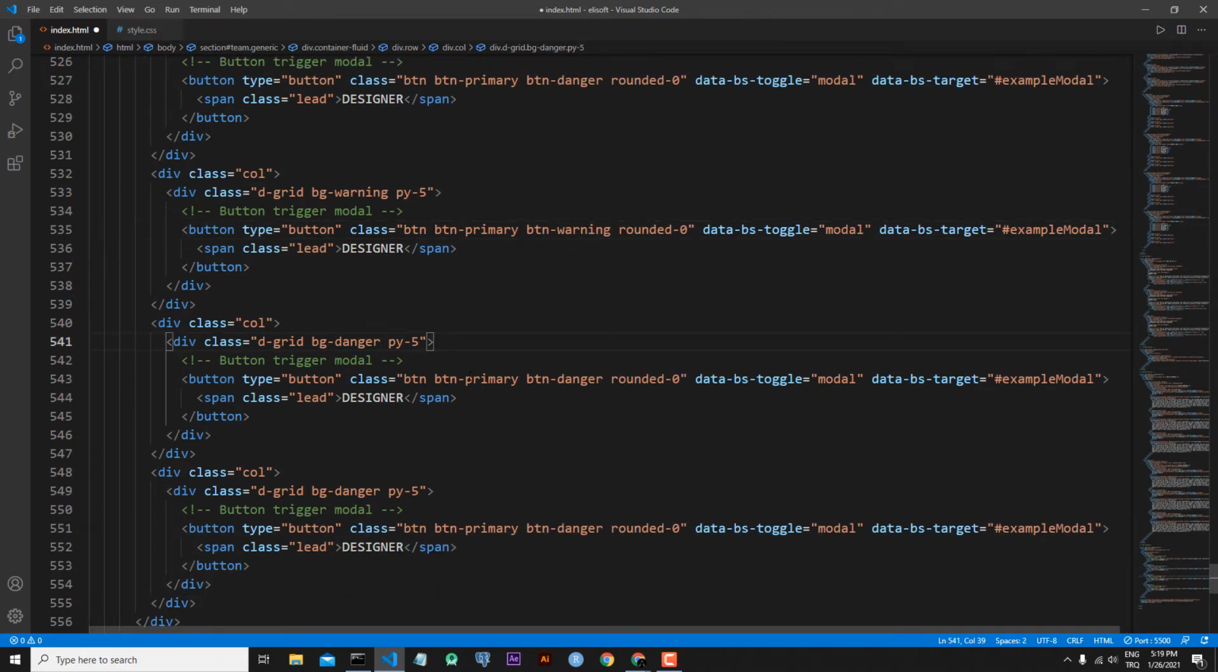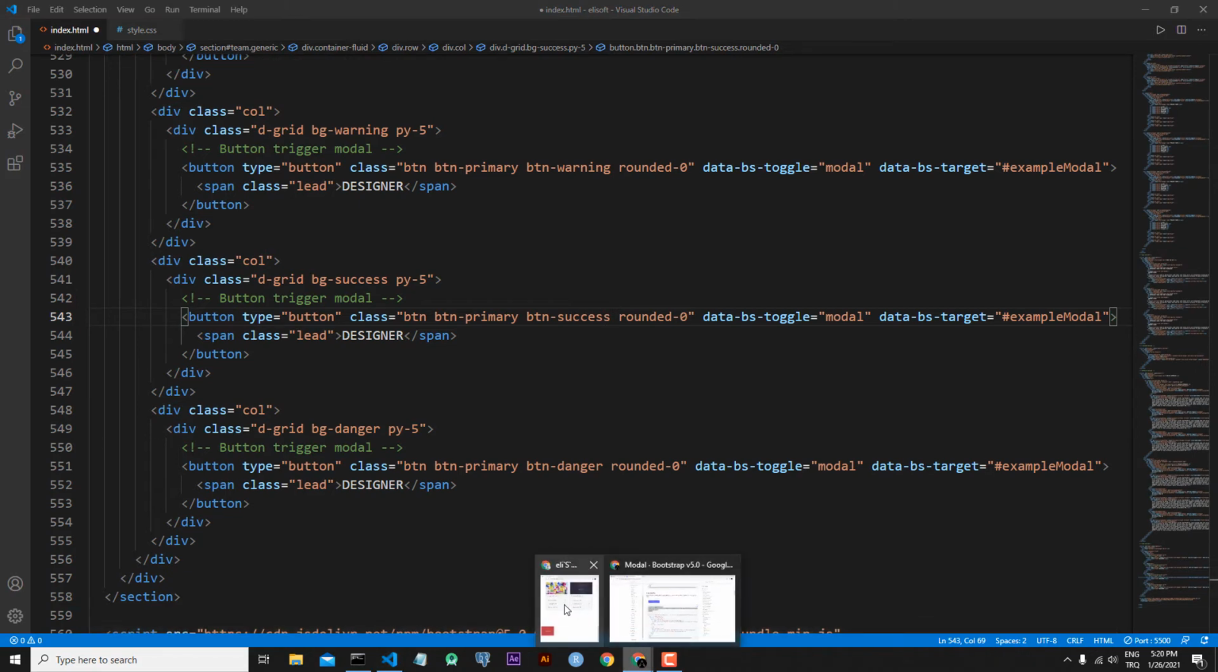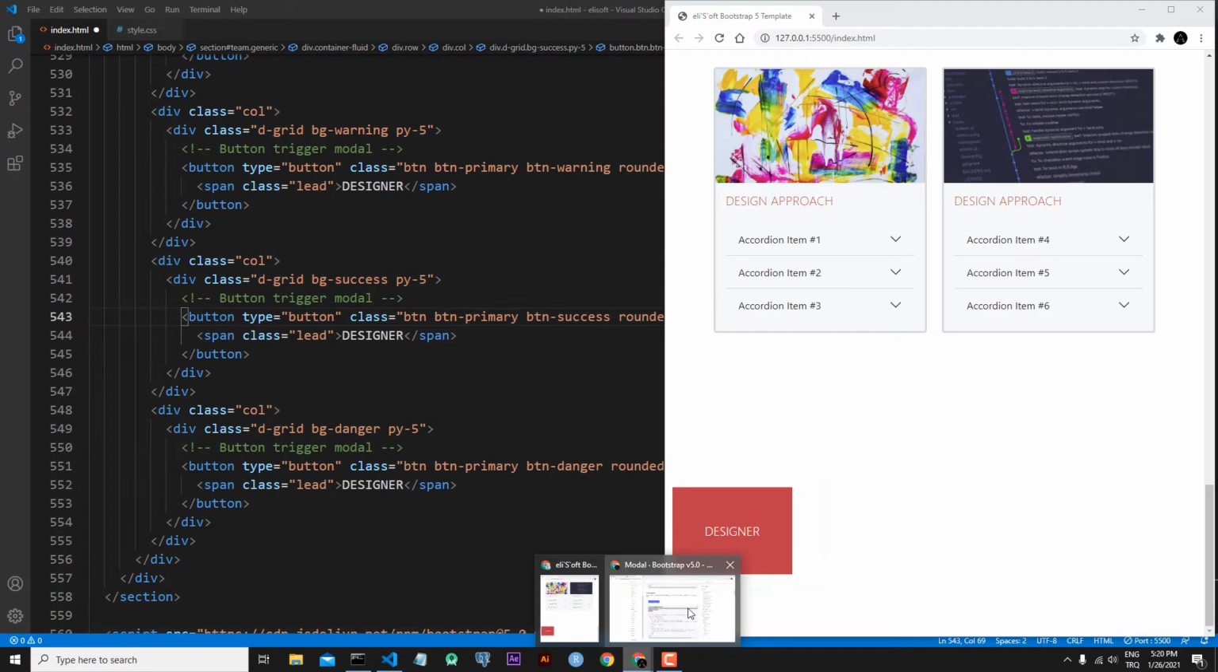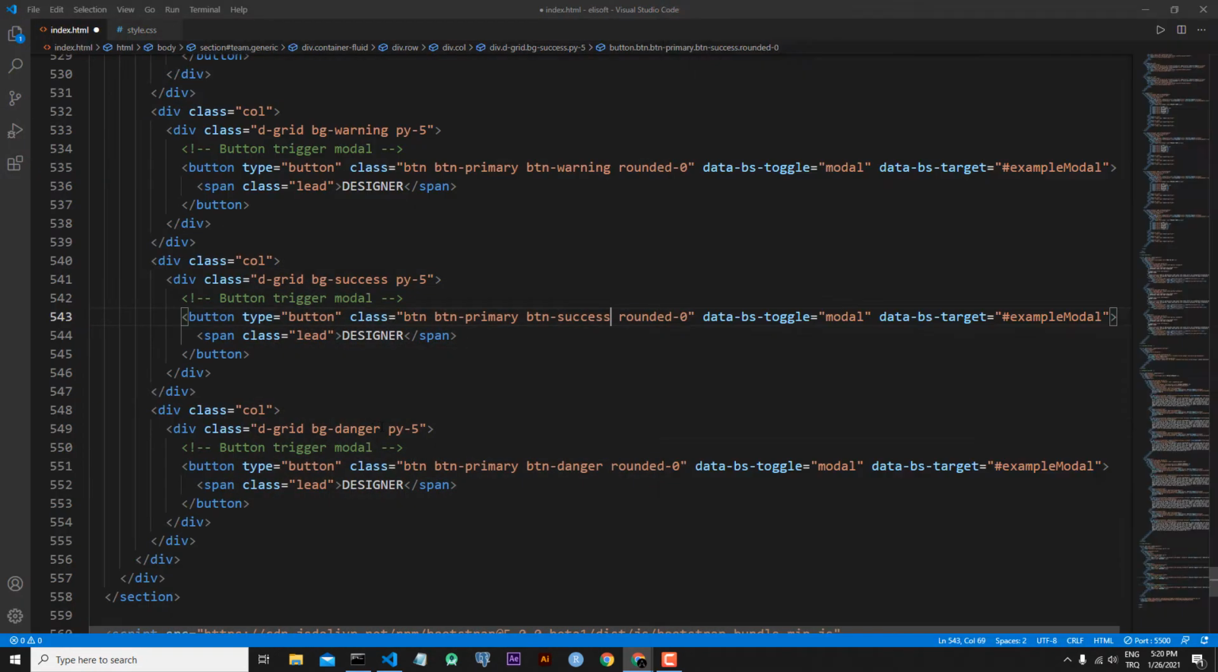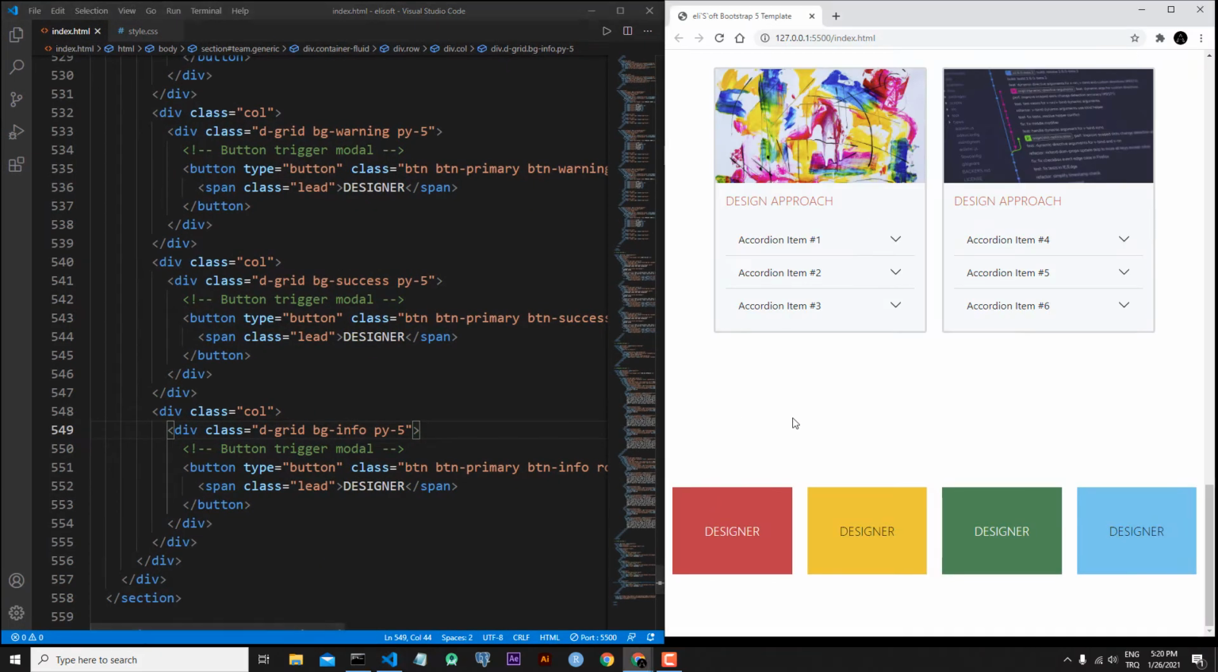The third one is bg-success and btn-success. The last one, let's look at the last one from our finished version. This is, I think, info. I am coming here: bg-info and btn-info. Save the file and let's go back to our live version. Here, as you can see, our button is ready.